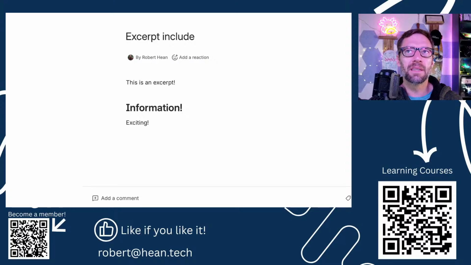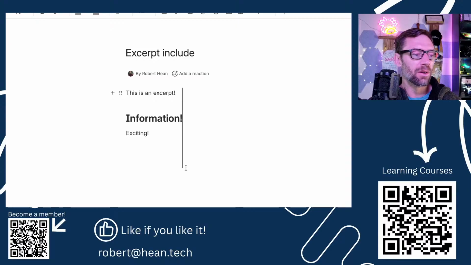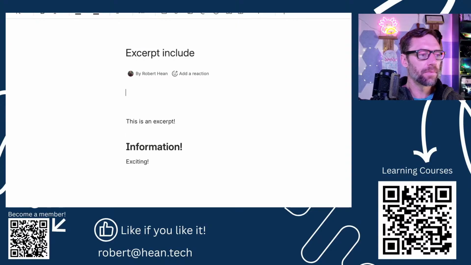It's similar in my mind to software development where you have modules that are reusable. Same idea. This is my modular information that I want to show up in multiple different places. And there are different macros that also help support this, or also use excerpts.